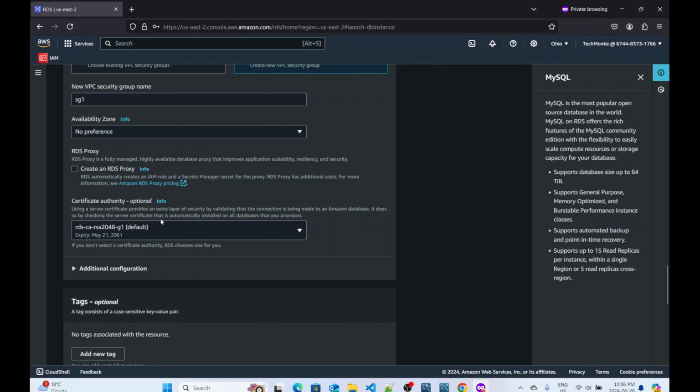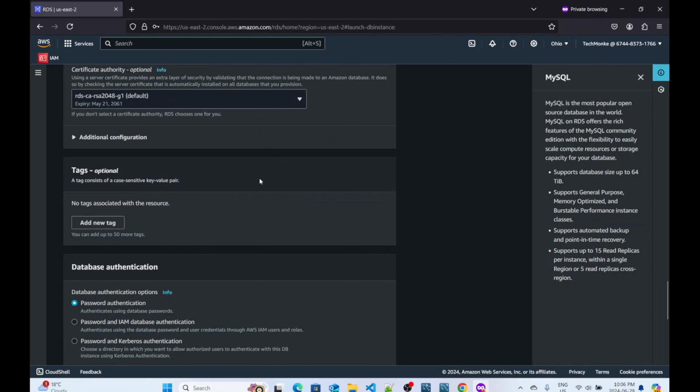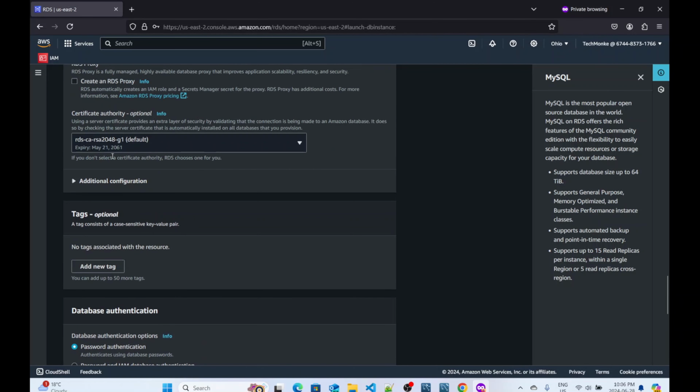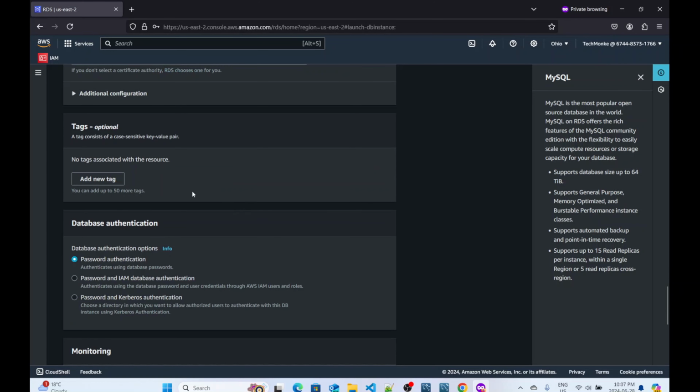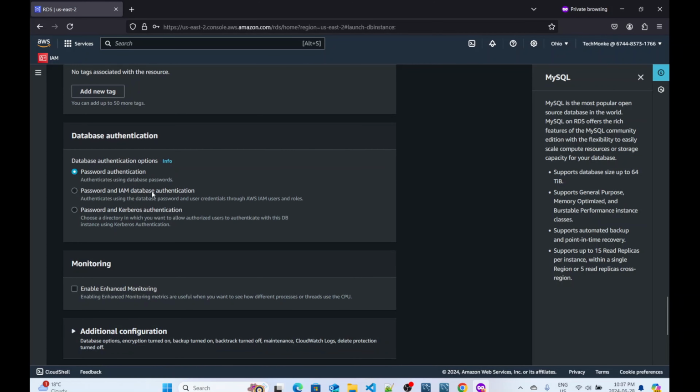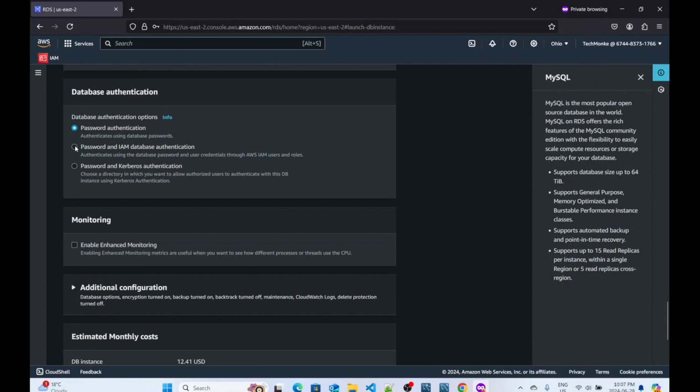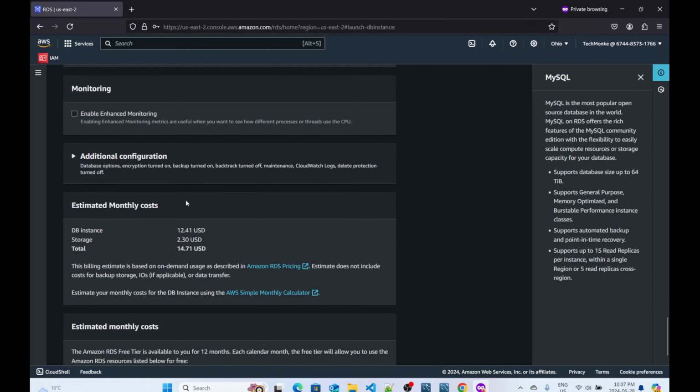I'm not going to use an RDS proxy. We'll just leave the certificate authority default. This expires in 2061. I'm going to delete this by the end of the night. Tags, I'm not going to mess with tags. Password authentication. I'm going to go using the database passwords.